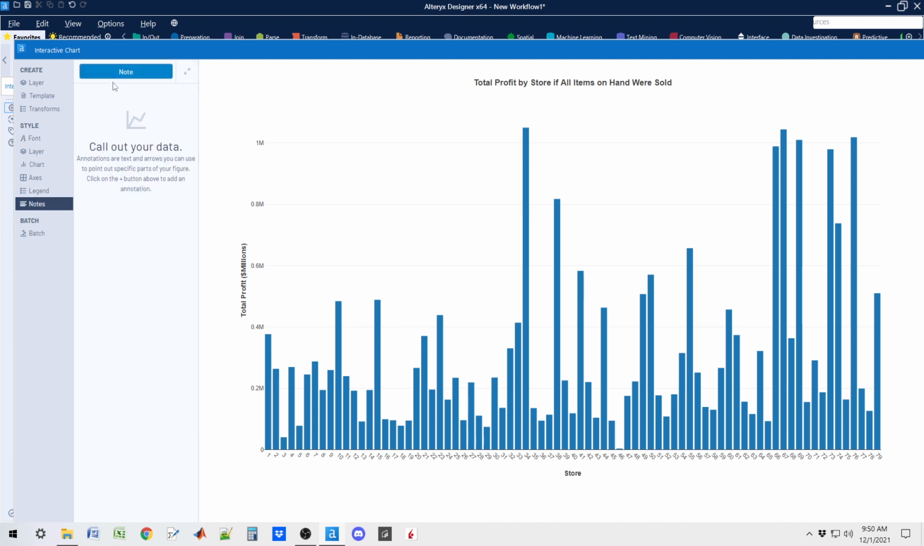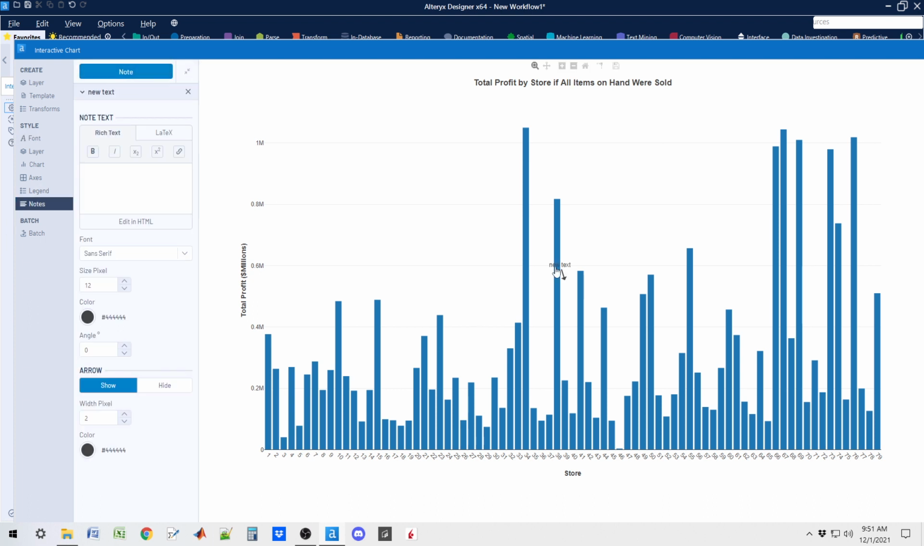So go to Notes, hit Note. As soon as you hit Note, you see this comes up. Let's move the note to, let's say, right here. Then we can hover over this and move this any way we like, as you can see. And let's just say, I don't know, first total profit.